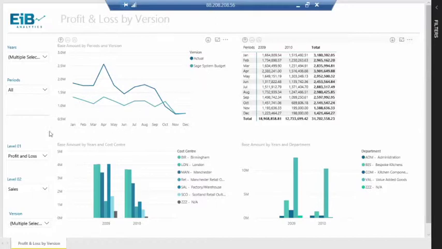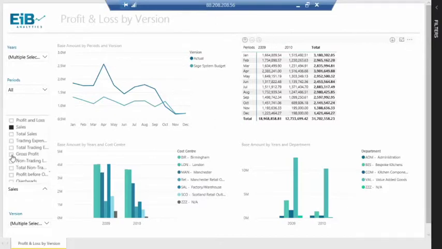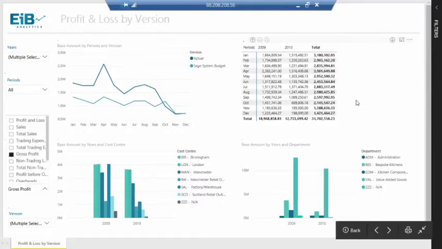And just like the cube report, this is fully interactive. I can pick the periods that I want to chart here. I can decide whether I want multiple years. You can see I'm using 2009 and 10 in this particular table. And I can also decide if I want to move from, say, sales and look at gross profit. It's as simple as just selecting that information, and then everything will update accordingly.